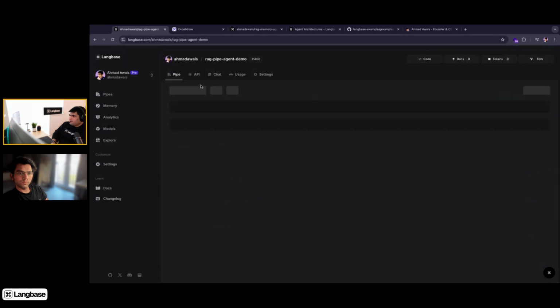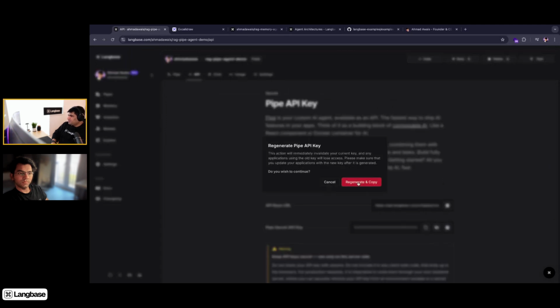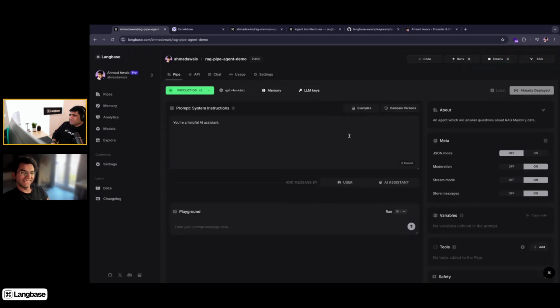I'm probably going to quickly go ahead and regenerate the key. So here's the regenerated key, regenerate and copy. There you go. So that key that you just saw is now gone, right? So this agent was created, and you can configure all of this in your docs.